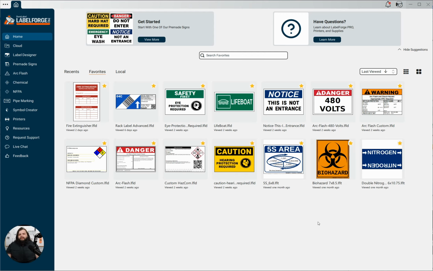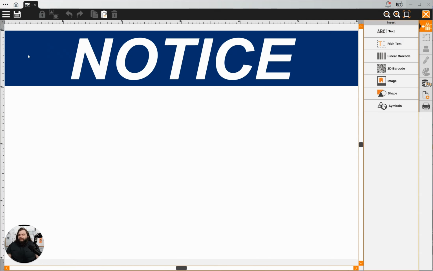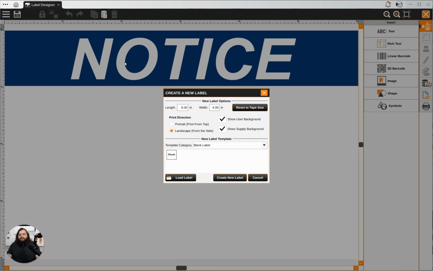In order to begin, for this example, I'm just going to be opening up a blank label through our label designer, so I'll go ahead and go over to Label Designer. With our create a new label prompt open, I'm just going to go ahead and click create new label. I'm not going to be worrying about adjusting the size for this demonstration. All we're going to be doing is just adding in that image.